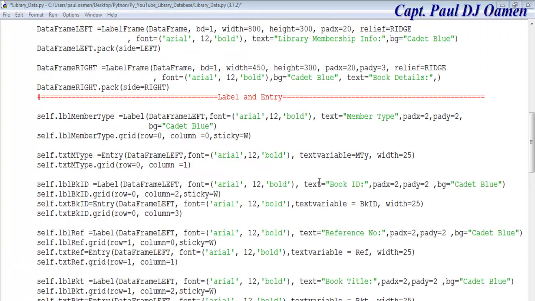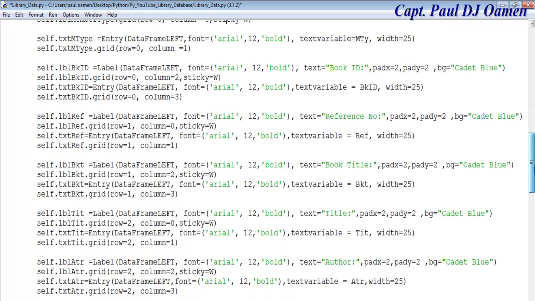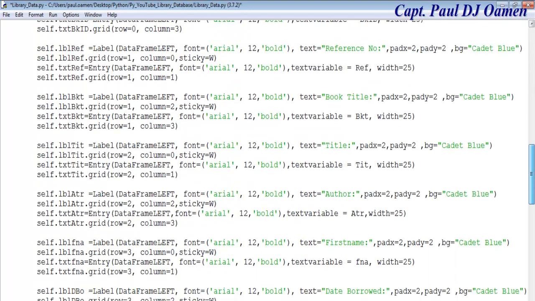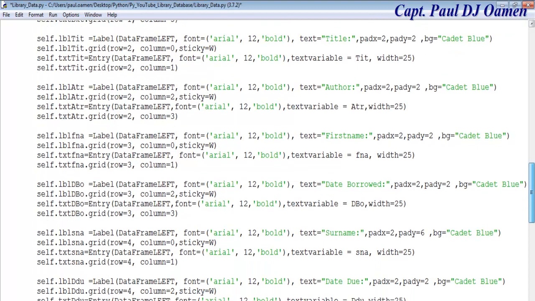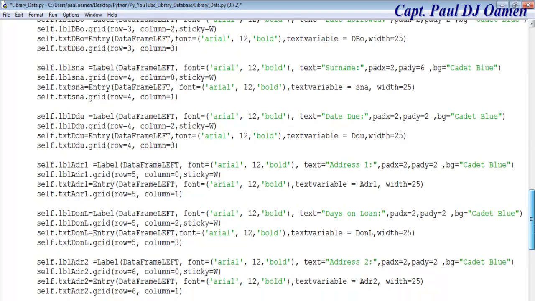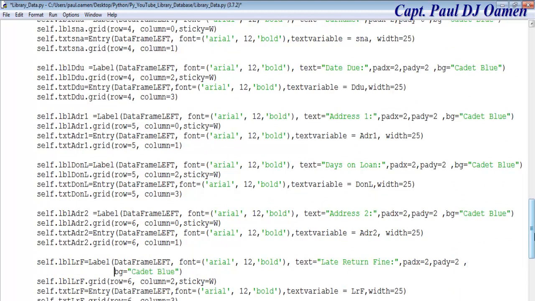Okay guys, I've finished up with the labels and the entry widgets. Let's take it down so that you guys can see the lines of code. There they are. I'll bring it down. I guess you can see it's all the same. All I've changed is the names. Okay, we're almost there now. Let's bring this down so that you can see the rest of it.